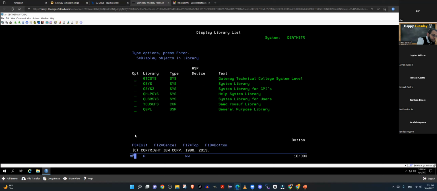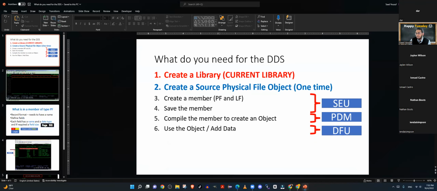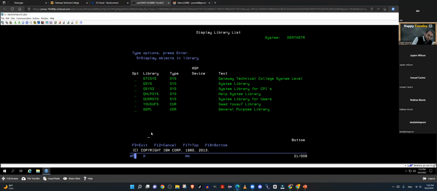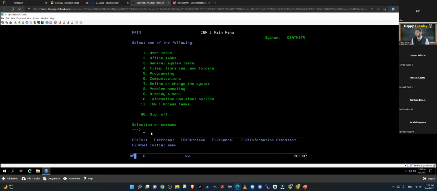So what's my library here? Current library. You all have ITPA and whatever your 3 digits are. That is your current library. Right? Okay, now in this current library, according to step number 2, what do I need to create inside my library? A source physical file. So that's what we have to create. To create a source physical file, we have to exit out of here, F3.